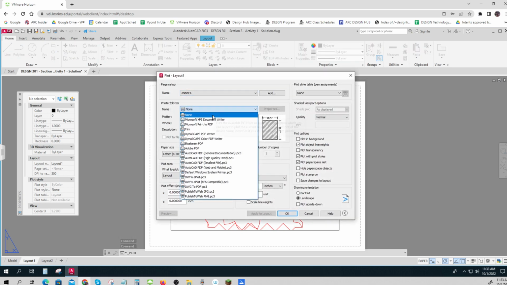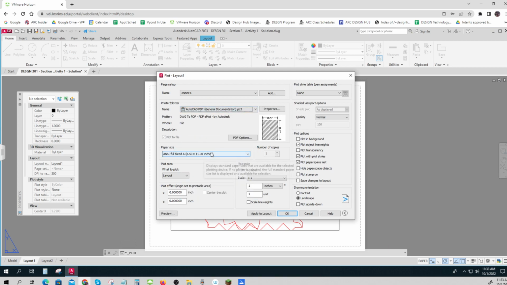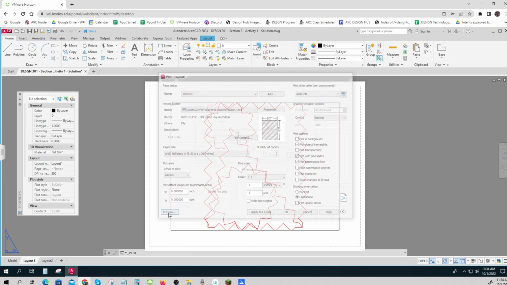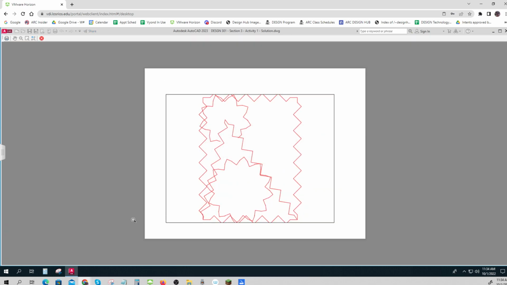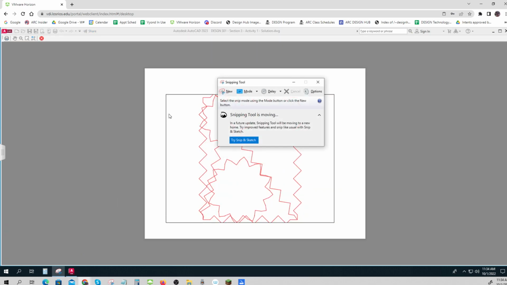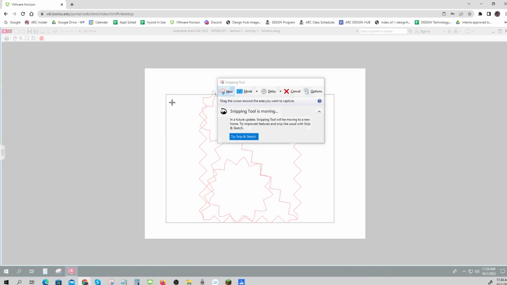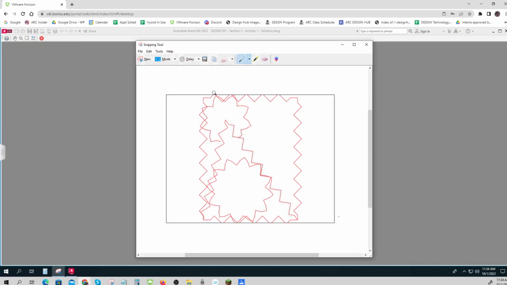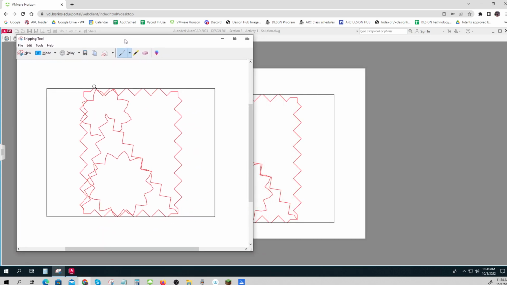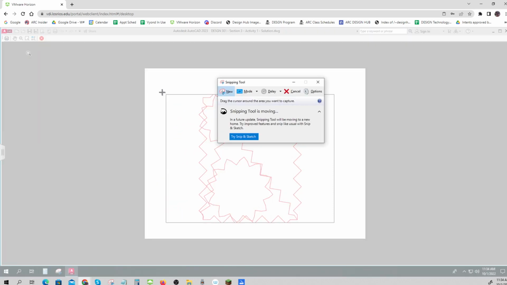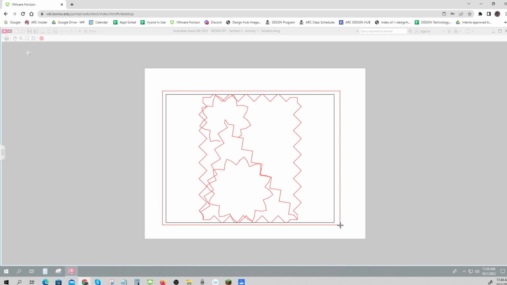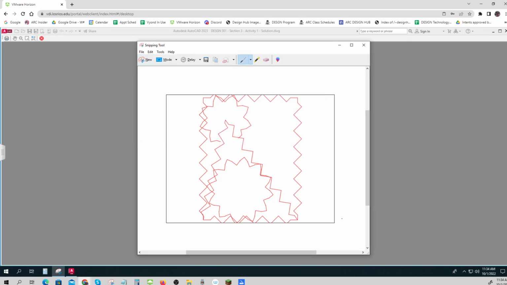I'll go with my CAD to PDF and see bleed. I'll do my ACAD CTB and I'll do a quick preview and there it is. And then of course I can take a snip of that for my workbook. Get this out of the way so that my cursor doesn't show in the snip. There we go.